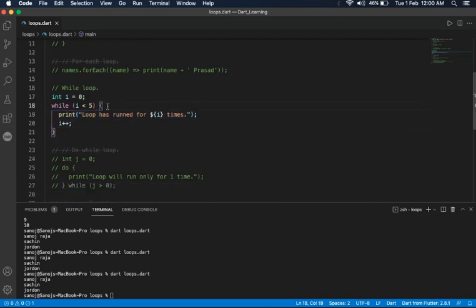Okay. And after that we have the body of the loop. So here we have printed "loop has run for ith time", and at the end I will increment its value. So let's also run this.